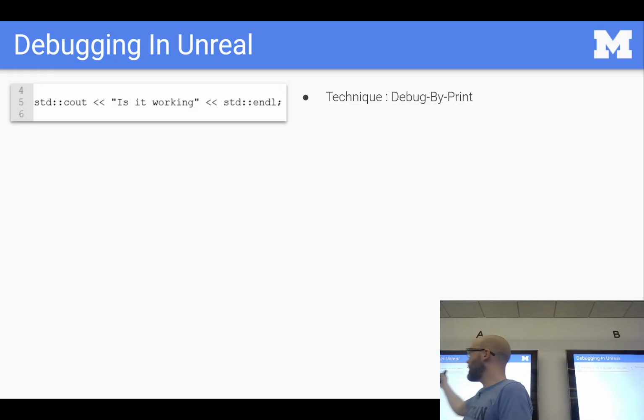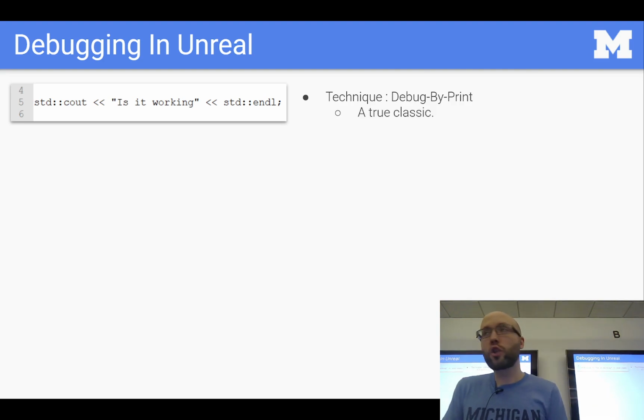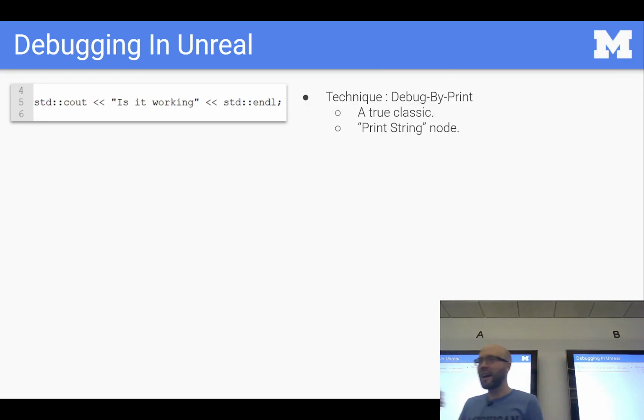It's this thing, right? You've seen this before, right? Standard cout. Is it working? STD endl. A true classic. You can litter these things throughout your code base and you can learn a bit. Now, it's not a great idea. It is annoying. It takes some time. It can actually introduce bugs, but, you know, you do what you can.